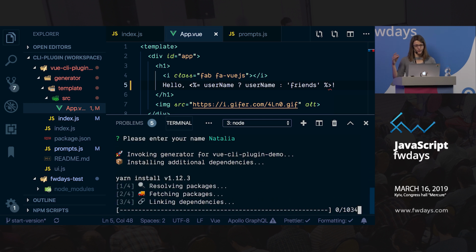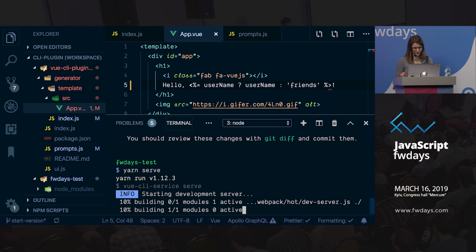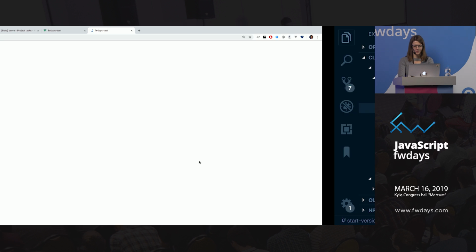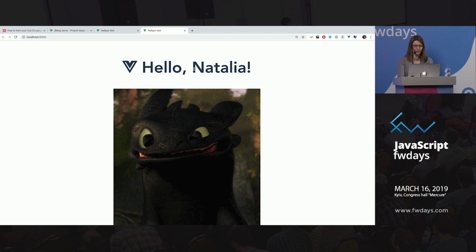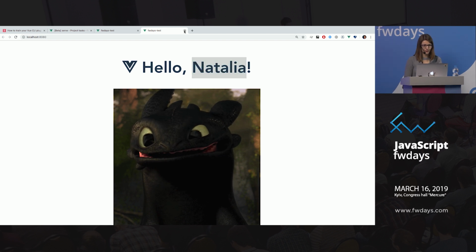Now it's trying to run this plugin, and we have some changes. And again, let's make it manually, yarn serve. Not so fancy with Vue UI, but... So right now, we have a username displayed in the template, and it allows you to personalize any files you create with the generator, which is awesome.